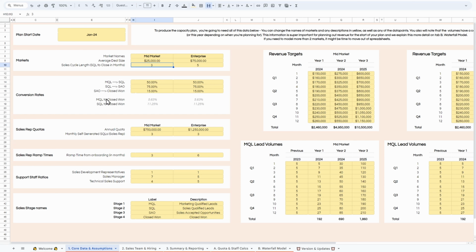You can change the name of any of these stages and it will change the name throughout the spreadsheet. You can change the labels down here. We've got MQL, SQL, SAO, and close one, and a description. You don't need any of the other stages. The spreadsheet will work to calculate revenue based off that. Beneath it then for each market, you've got the sales reps quotas. You've got their annual quota and their monthly generated SQLs.